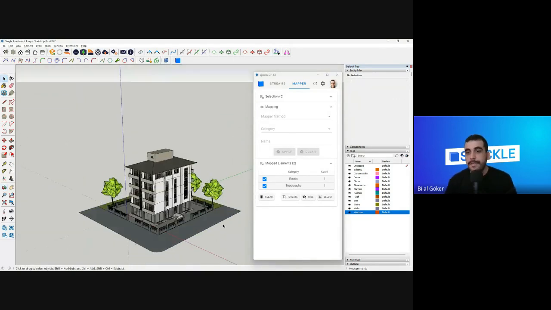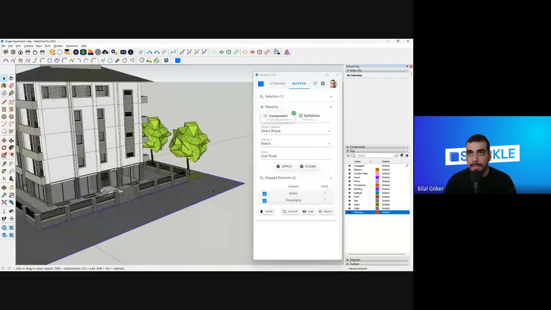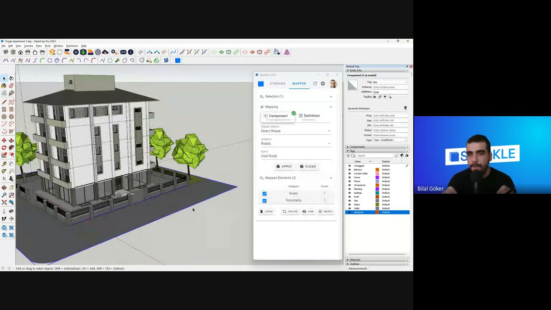All right, so this is the direct shape mapping, but what I have talked about so far is the instance mapping. So we can store the mapping information in the elements themselves, the single entities, or in definitions. If you are a SketchUp user, I am pretty sure that you always work with components. And the feature that we have added, mapping by definition, makes things so easy.